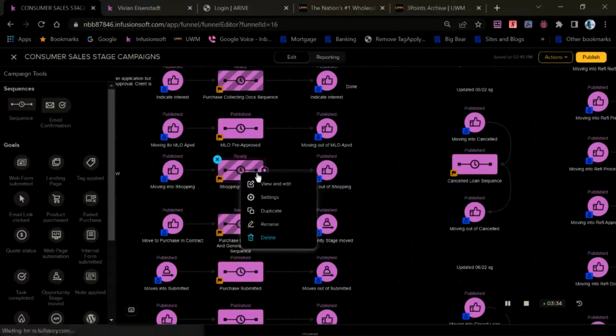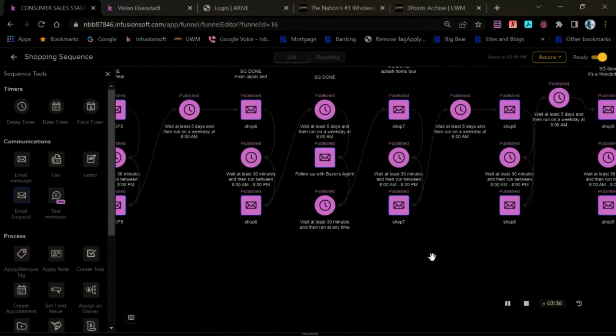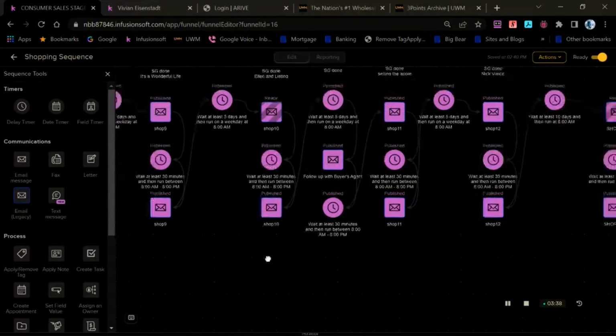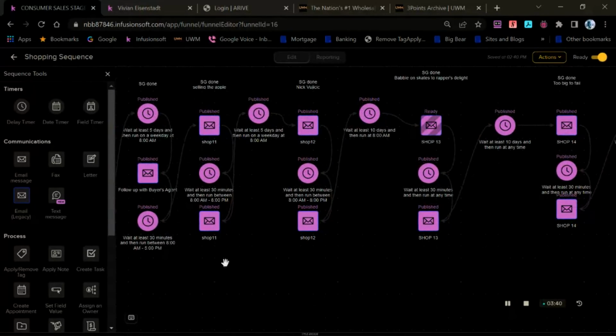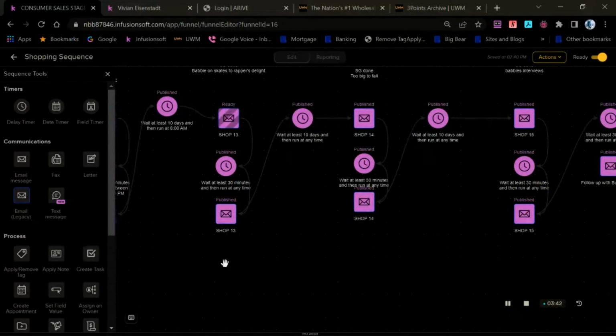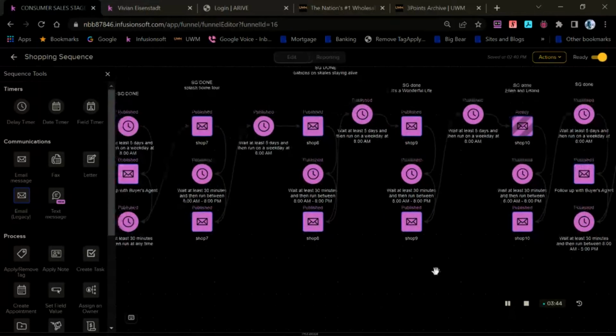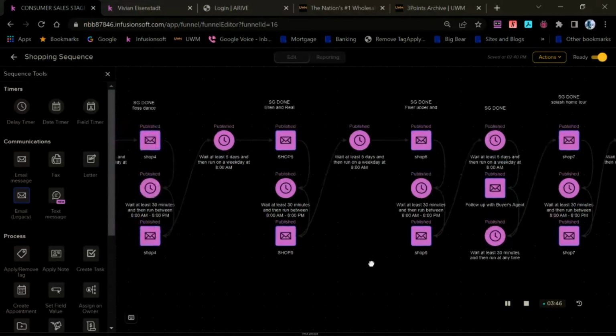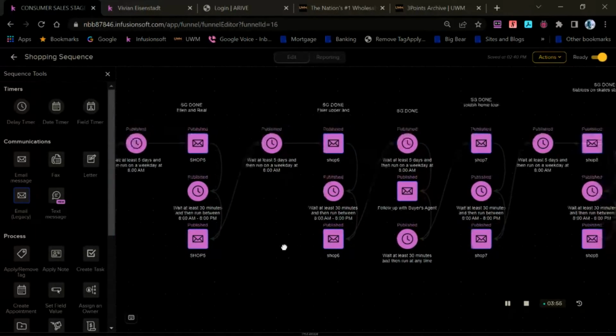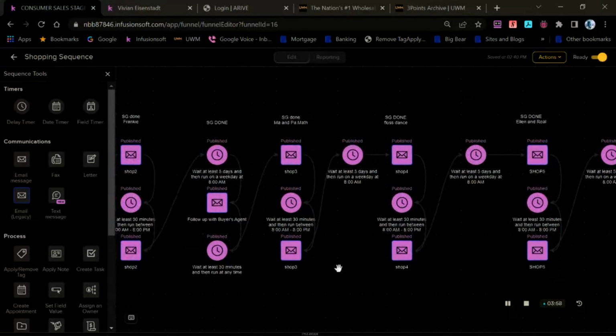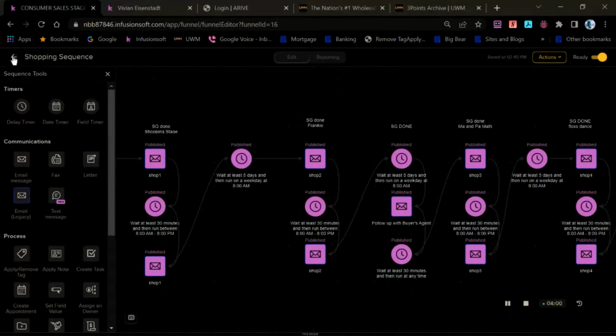Again, each one of these stages have a lot of emails. A lot of things can happen. Text messages can go out. Voice broadcasts can go out. Different things can go out. And the emails are designed to be informative as well as sometimes humorous, in order to keep their engagement. That's the whole intention of this.